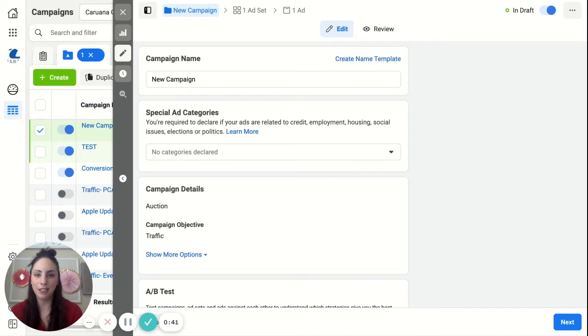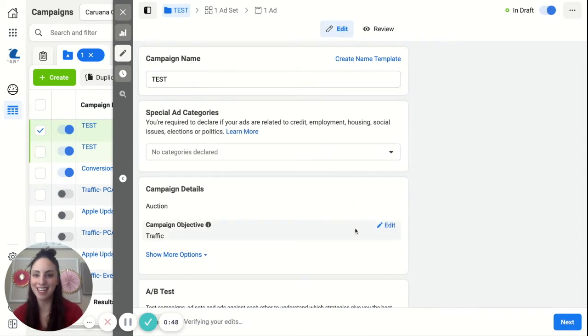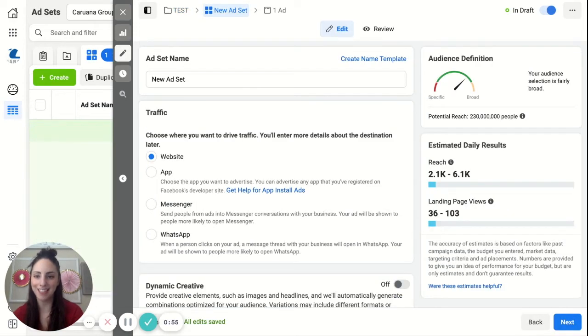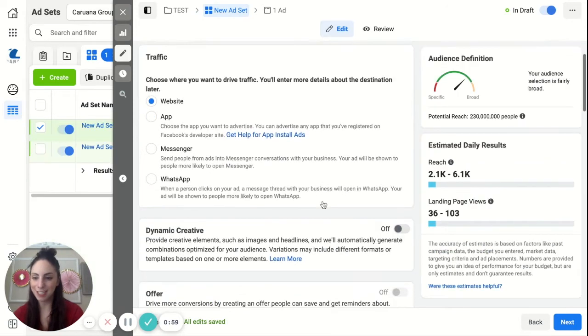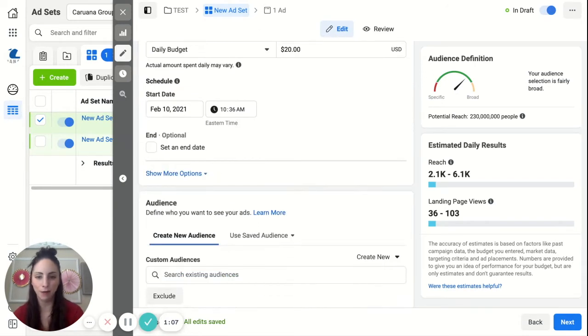Now it's going to bring me to the campaign settings. So I'm just going to call this test so I don't get confused later. And I don't really need to change anything else for the demonstration of this video. So I'm just going to hit next, and then it's going to bring me to the ad set level. And I'm just going to show you how I find it easiest to do this. There are a couple different ways. There is no one perfect right way. This is just the way that I find the most simple.